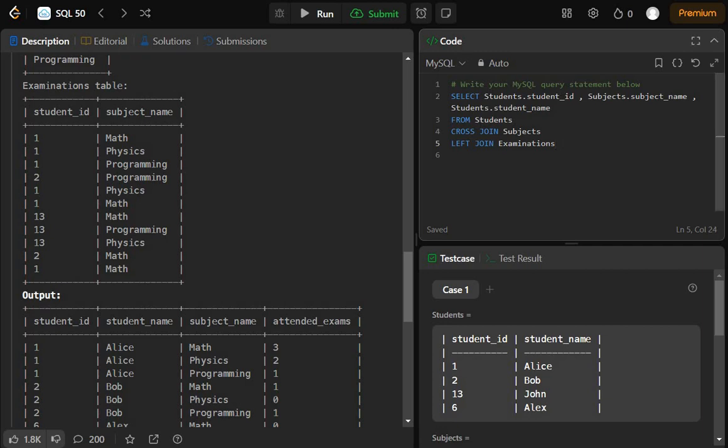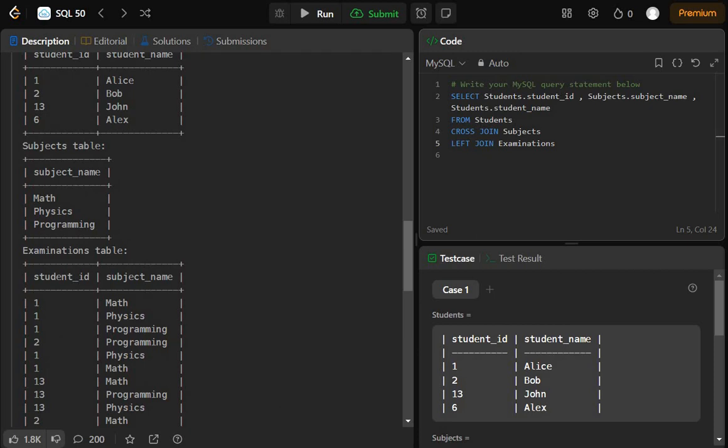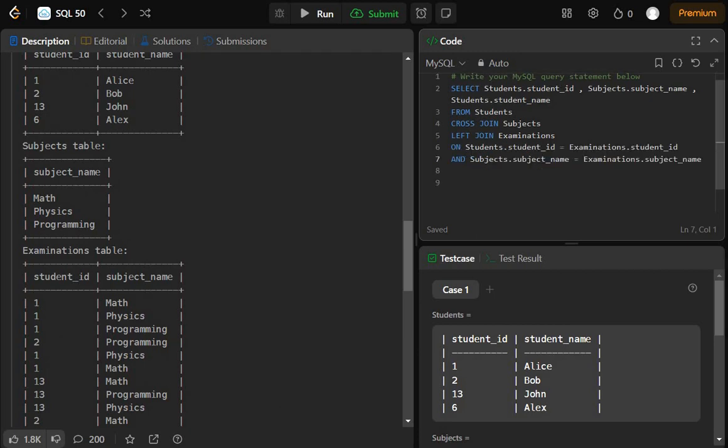But on what basis are we applying the left join? We will apply the left join on student ID and subject name, because student ID and subject name are common in both tables. So on students.student_ID equal to examination.student_ID, and subjects.subject_name equal to examination.subject_name. If these two columns are equal, then perform the left join between the examination table and this table.